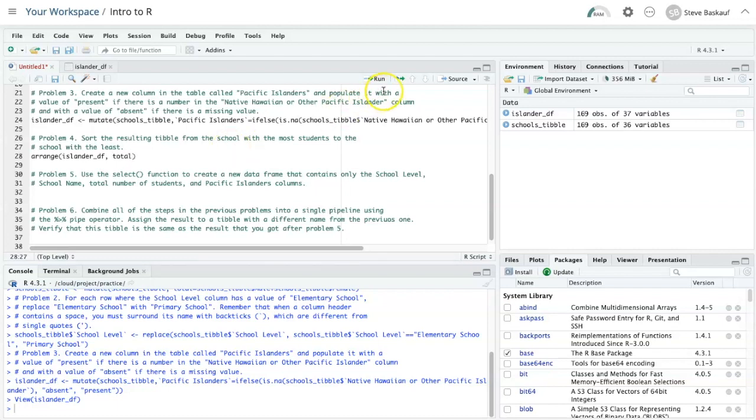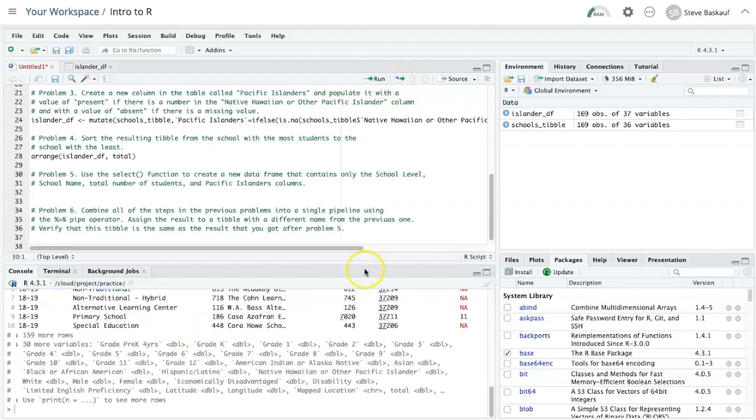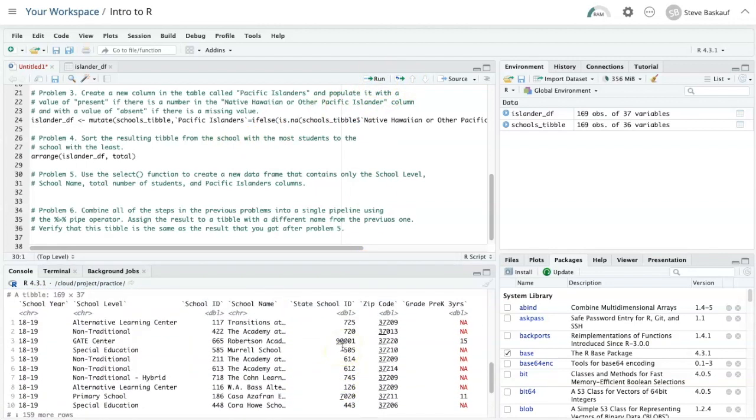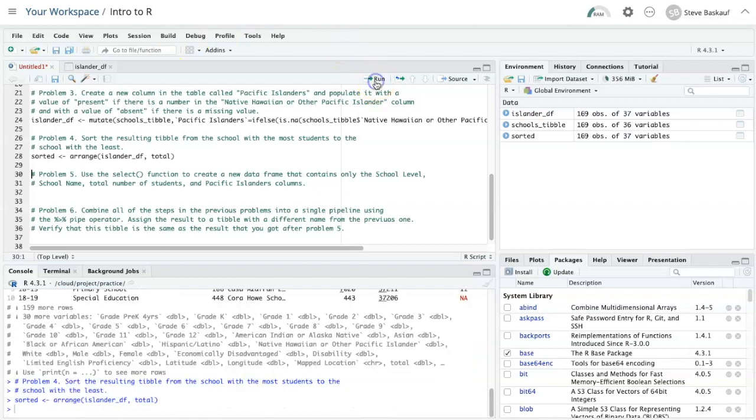Let's try this and see what happens. Well, okay, I guess I need to put it into a new data frame. Let's call it sorted and try again.